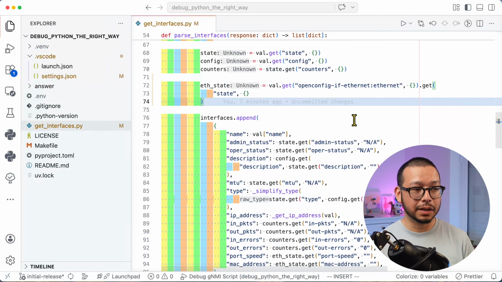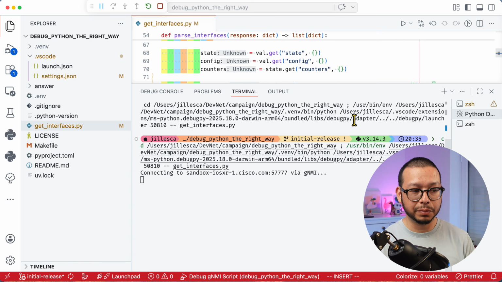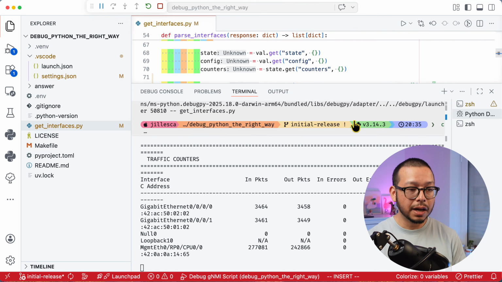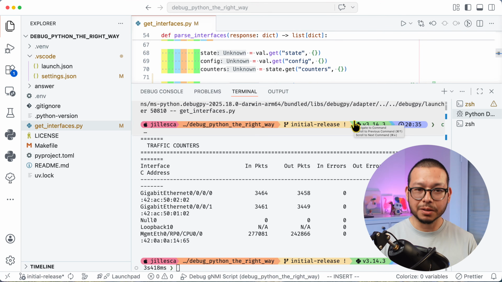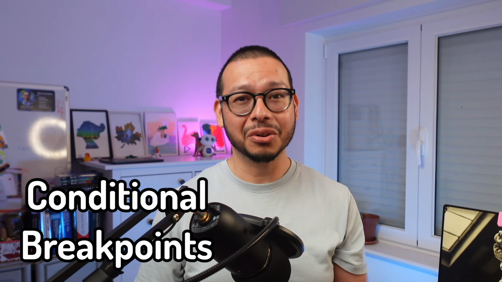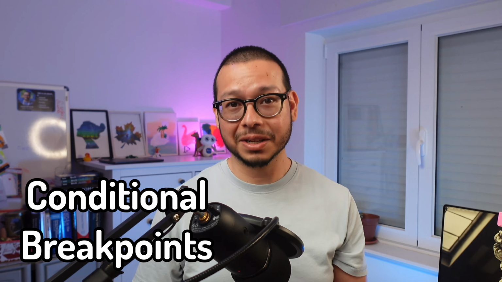So let's accept this. Let's run the debugger without a breakpoint, and it worked. I have another tool that is worth knowing. In this case, remember, I have to go through 3 interfaces, not that difficult, but imagine if there are 50. Well, in this case, conditional breakpoints are your friends.